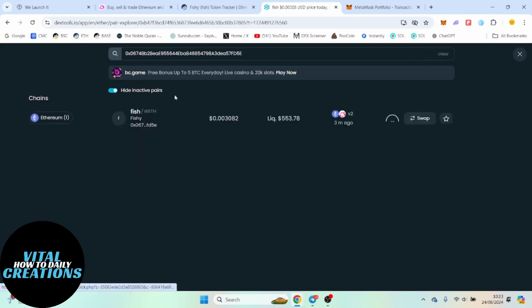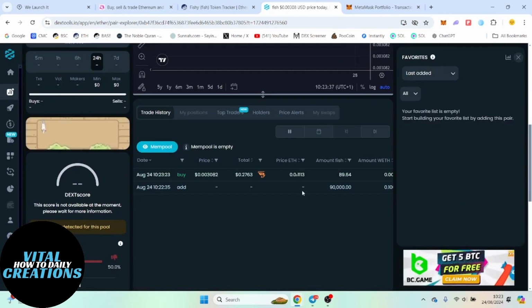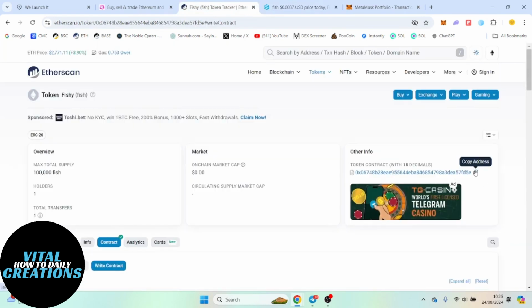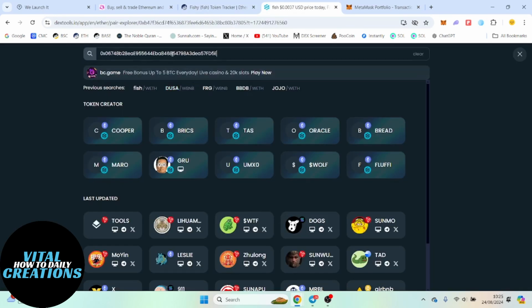Your meme coin is now live and can be traded. That's it. You've successfully created a meme coin on the Ethereum network. Now you can add liquidity, modify taxes, and enable trading.